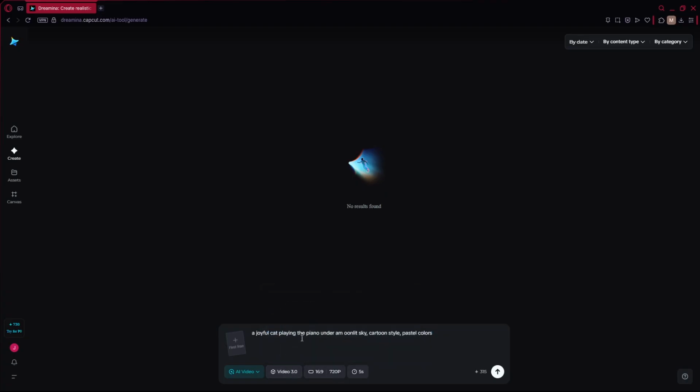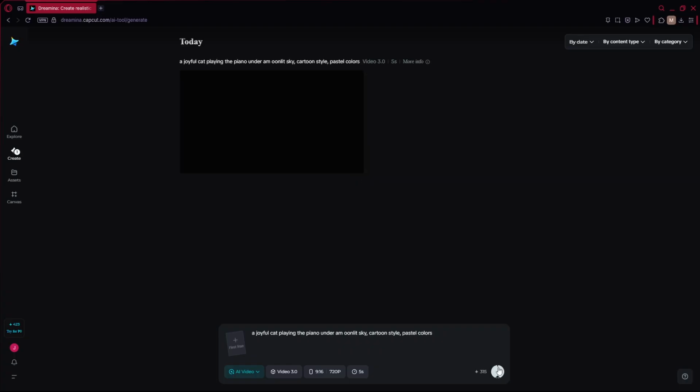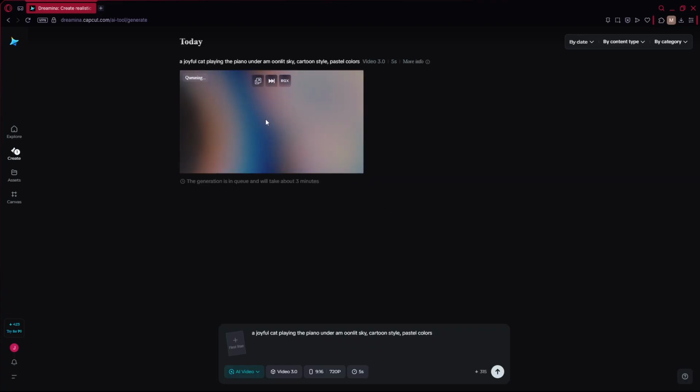Select Video 3.0, choose an aspect ratio, 16:9 for YouTube or 9:16 for TikTok or Reels. Then the duration of the video. After that, hit Generate. Dreamina will process your prompt and turn it into a short 2D animated clip.